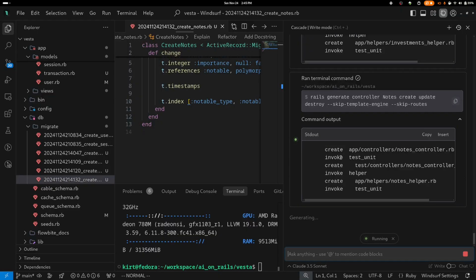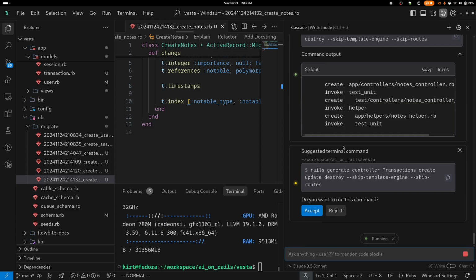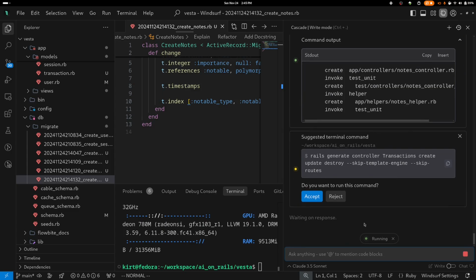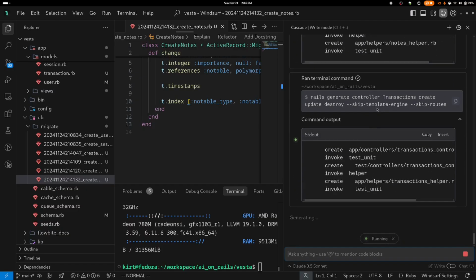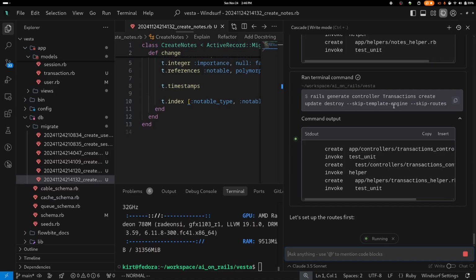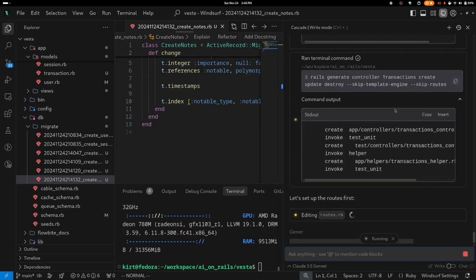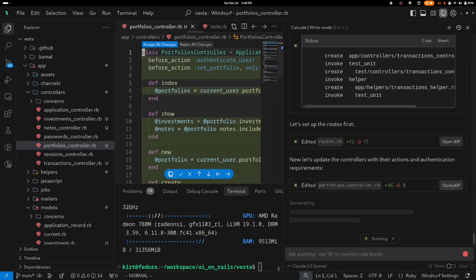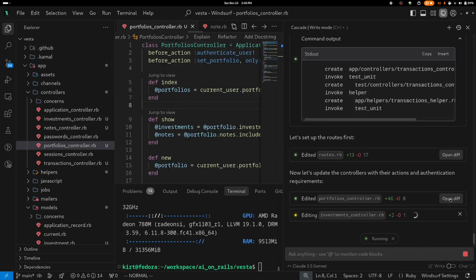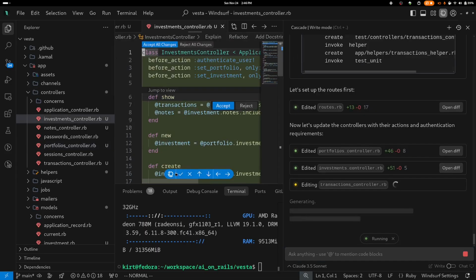Since I asked this to do more of a single page application format, I'm curious how it's going to use all of these controllers to accomplish that. And now transaction controller. It's saying skip template engine. So it seems to be doing the right thing, which is kind of cool. And skip routes. Just going to accept things as it goes here. It doesn't seem to have a diff. This one does have a diff.